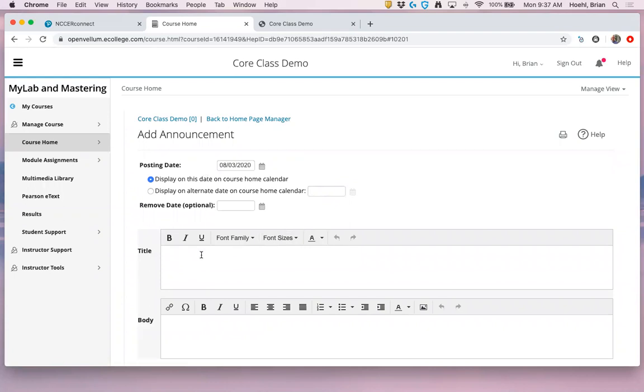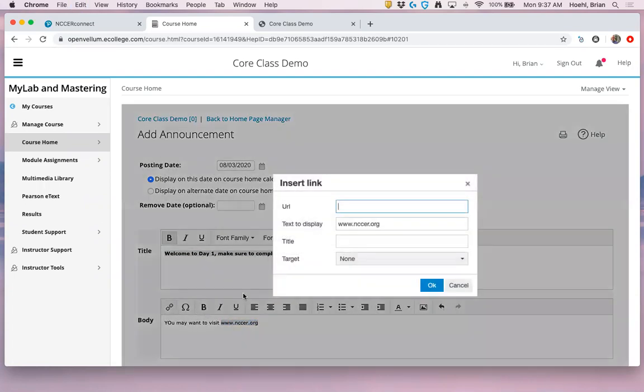Okay, I'm going to have it posted today. I'm going to say, welcome to day 1. Make sure to complete all assignments on time. Okay, I can bold that, underline it. Down here, I can say, you may want to visit www.nccr.org. So I can put a little link in here for them.